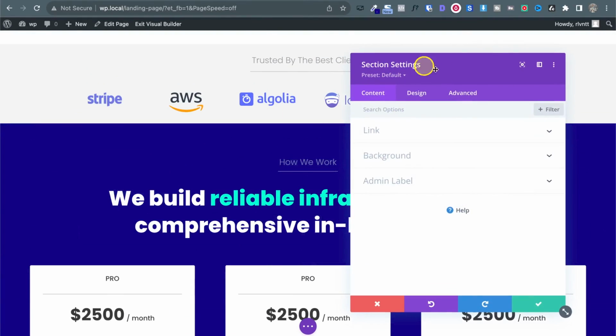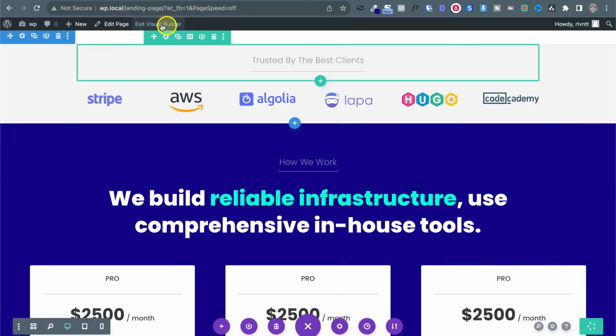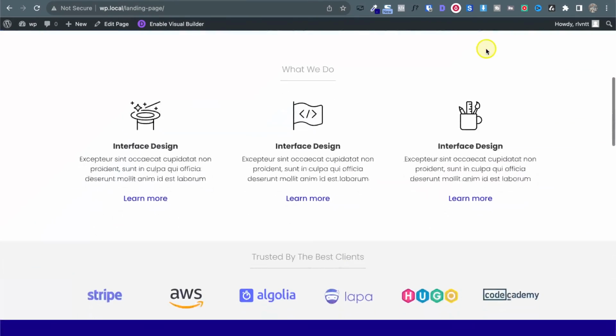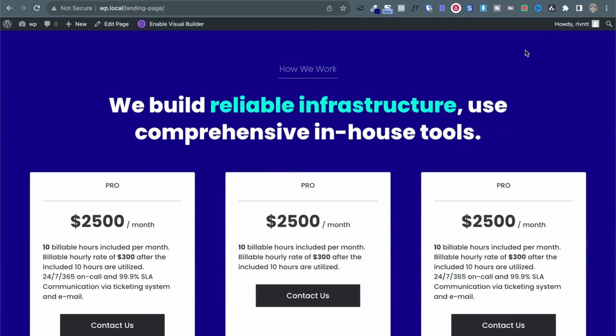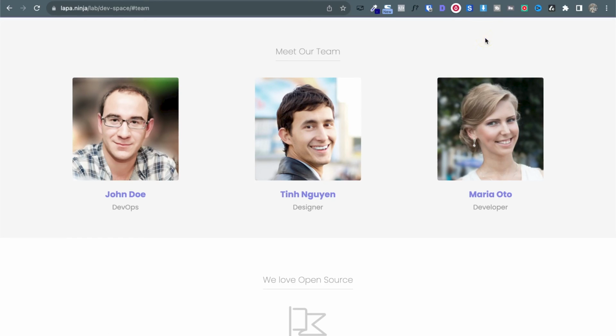And let's do the same with pricing. So settings, advanced, and let's call it pricing. So be sure to do this on the ID setting, CSS ID, and not the class. And let's save these changes, exit the builder, and now let's click on this. And as you can see, by default Divi comes with this behavior that scrolls down very smoothly to the section that you're clicking. So if I click on pricing, it takes us there, and I think it looks much better. The experience is much better than this one that directly jumps to the section.